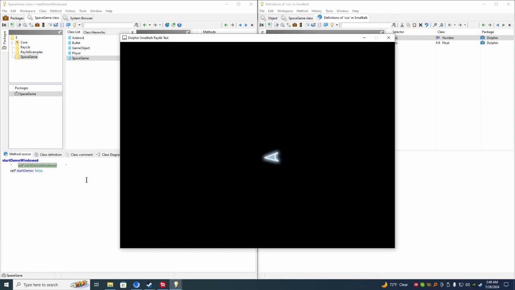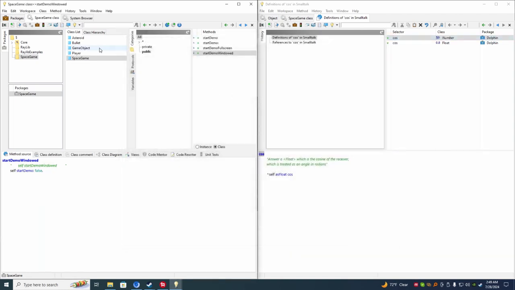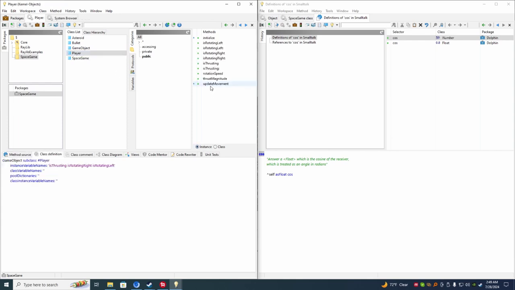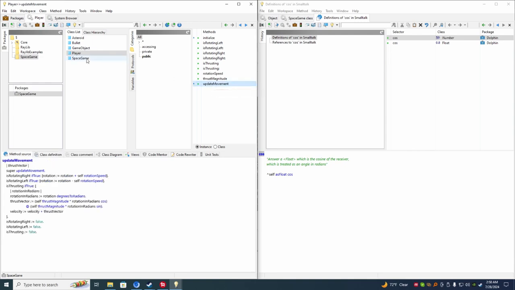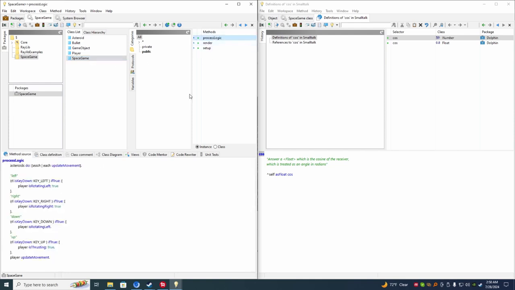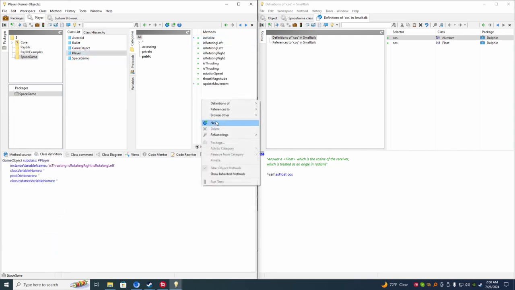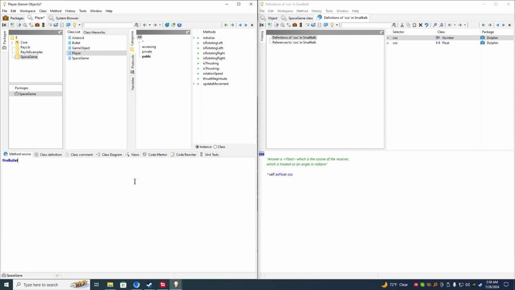So now we have movement, and we have an asteroid. So now we need to be able to fire bullets. So when the spacebar is pushed, we can add a new bullet. So we need to go to update movement, or actually let's go to process logic. Let's make a fire bullet method.